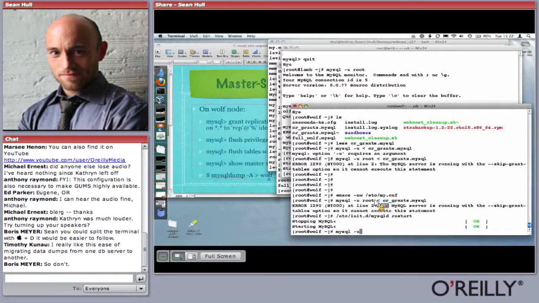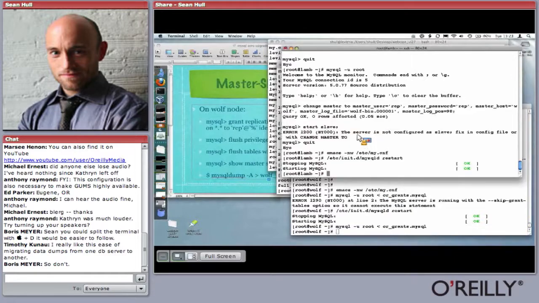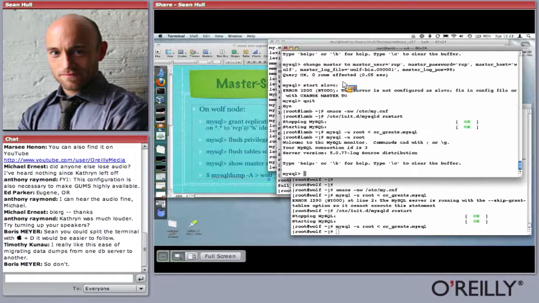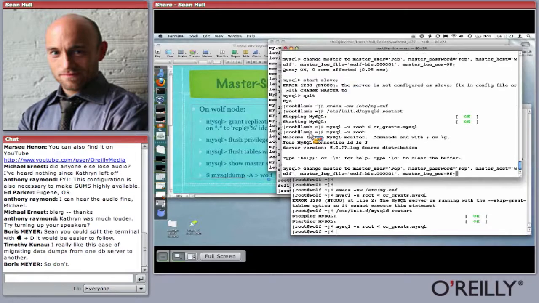Okay, so let's retry running the grants here. Okay, so that runs fine, and then the same thing on the slave side. Okay, so now let's go back into the server and see if we can change master to.